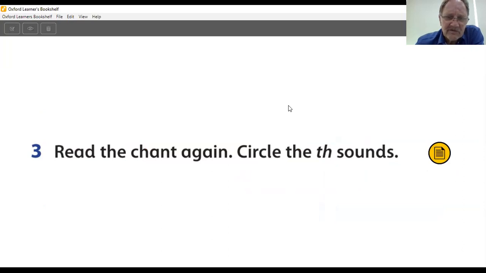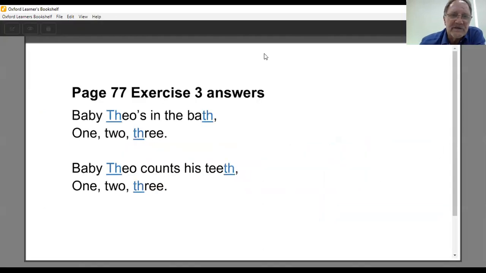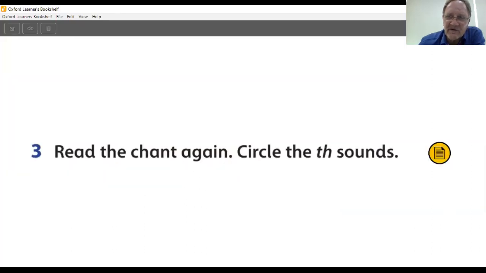Read and chant again. This could be done with older children, simply asking them to look at the book and to read and chant again. And when they're ready, when they've decided which are the th sounds, we can check by showing over here, we can check the answers. That's fine for older children.